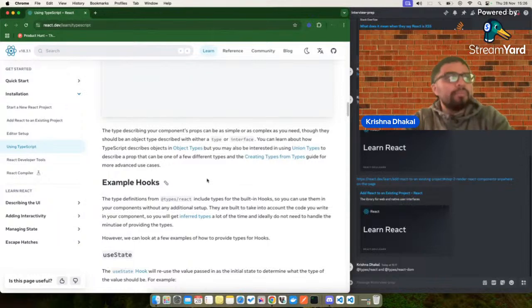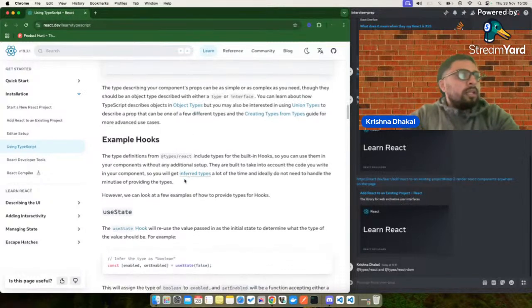creating types of types. Just understand that you will require @types/react and @types/react-dom when you are using TypeScript in a React project. That's it. And in all these hooks we get their own type definitions. So the type definitions from @types/react for the built-in hooks, you can use them in your component without any additional setup. They are built to take into account the code you write in your component. So we'll get inferred types a lot of the time, and ideally do not need to handle the minutiae of providing the types.